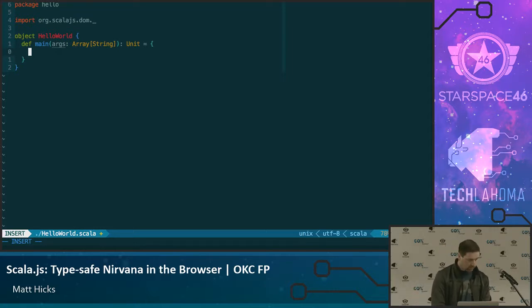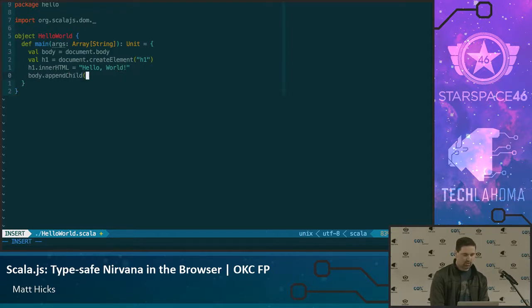So now we want to get a handle on our body. That sounds dirty. Okay. We're going to get a reference to that, and then we're going to create a new H1. And then we are going to set the innerHTML to hello world. And then we're going to say body.appendChild(h1).